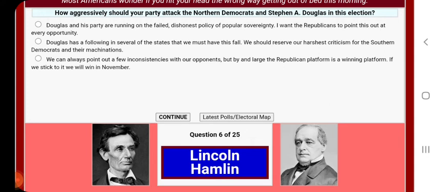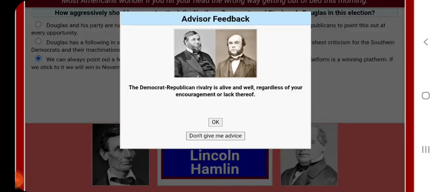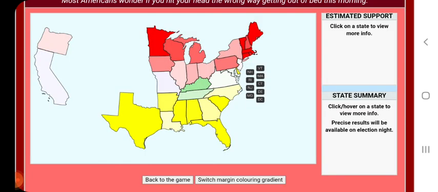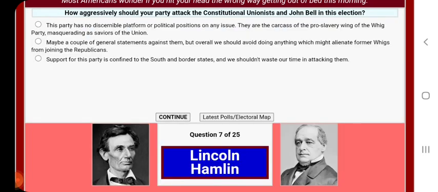This one, I can't remember either. Probably fail dishonest. I think the first one's too attacking. I wouldn't. See, I only glanced over that guide. I only glanced over it. So, has a following and several. Yeah. Yeah, I don't think that really matters anyway. You don't want to attack them because they're ex-Whigs. So.